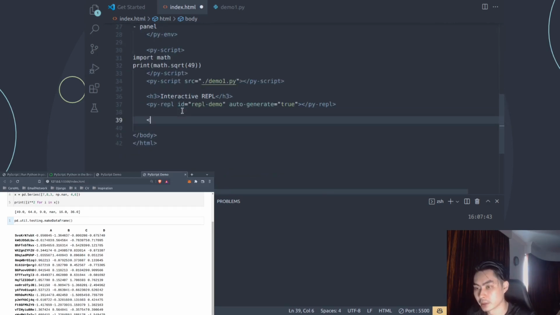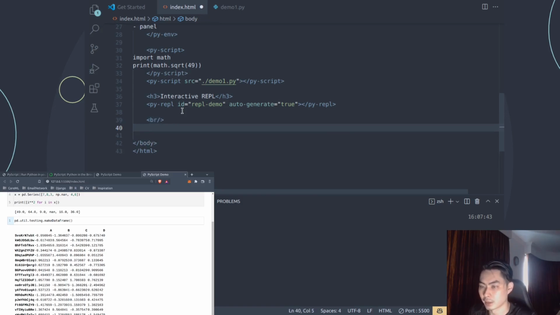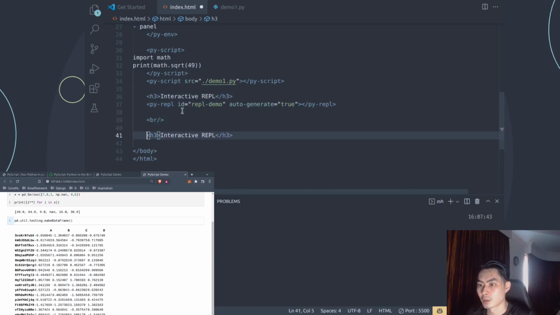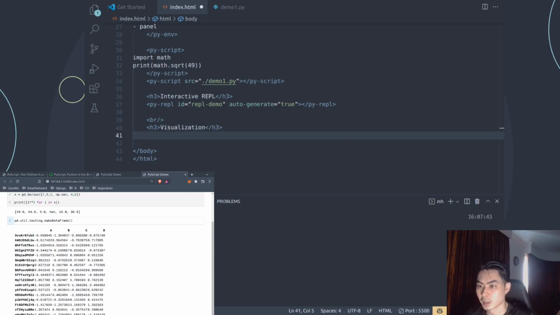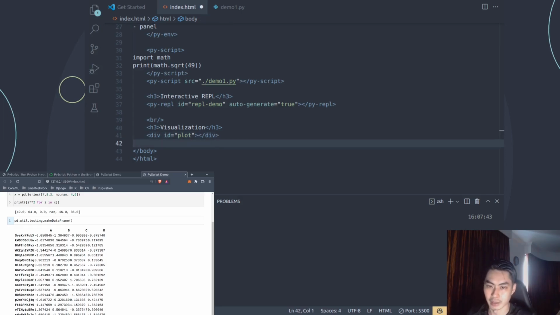Let's add a break. BR stands for break, and then also let's do a history, and I'm going to delete this, and I'm actually going to have visualization. So I'm going to call it visualization, and within this visualization itself, I want to create a div. So you can say div, and I'm just going to call it plot, right? So div id equals plot. There is going to be nothing in there because we're going to use our Python to generate that stuff and then throw it into plot, right? So it's just going to be nothing in there.